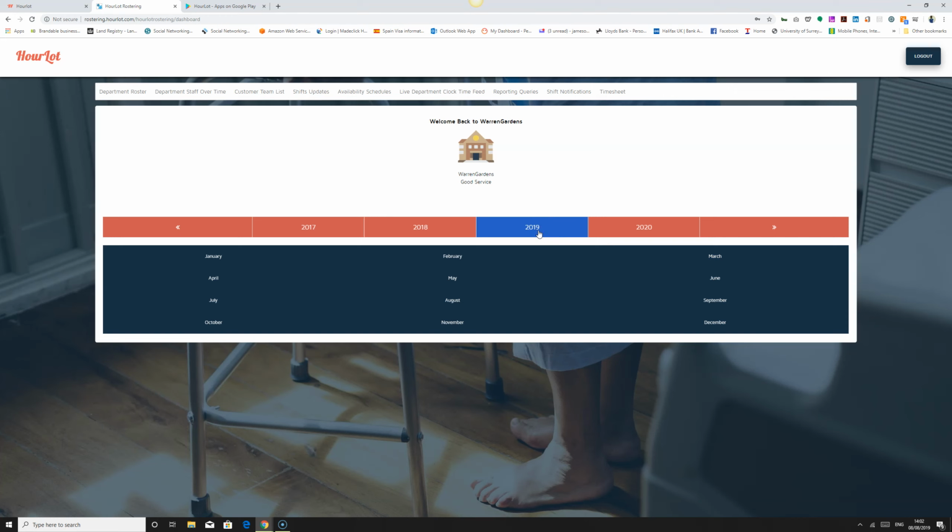So let's go now to scheduling shift. I think what we're going to do is pause this tutorial and then start another tutorial, because I don't want to go over this tutorial for a long period of time. We have 10 minutes already. So in the next tutorial, we're going to start to schedule shifts using HourLot, rostering, and time and attendance.